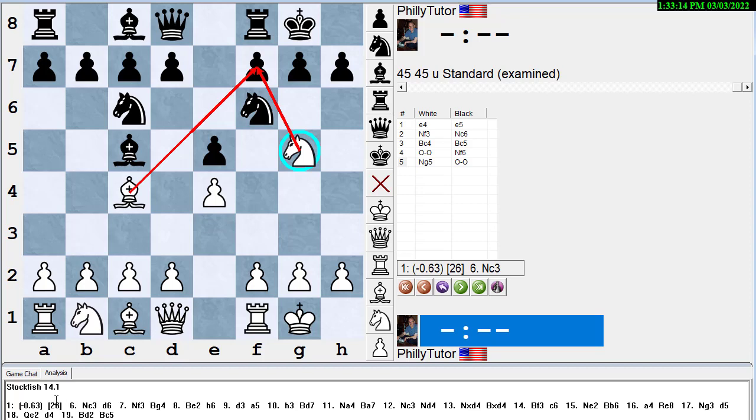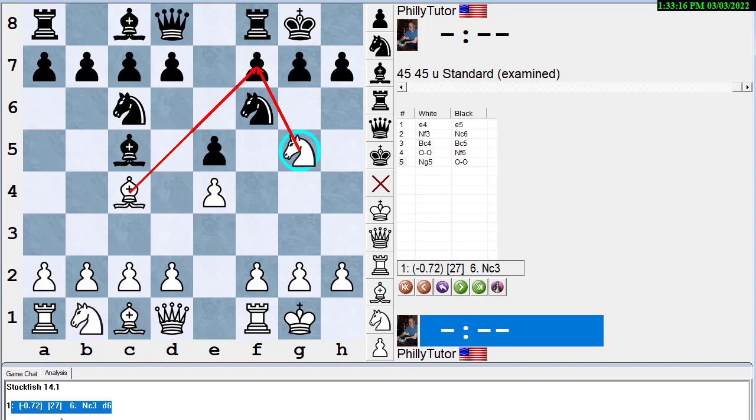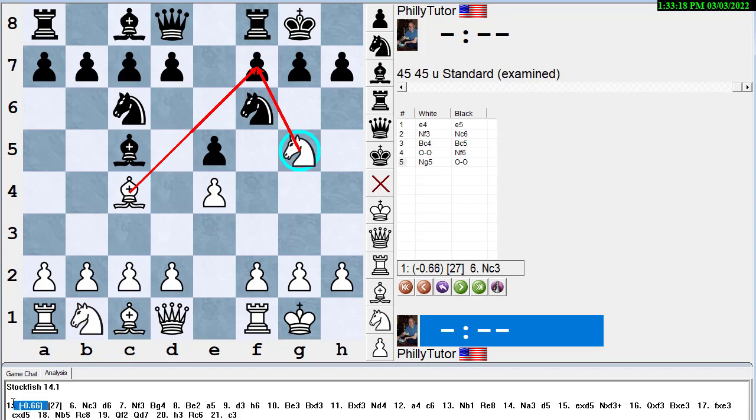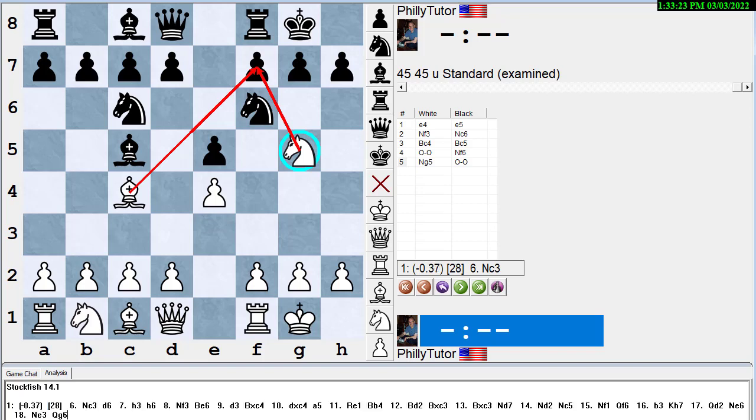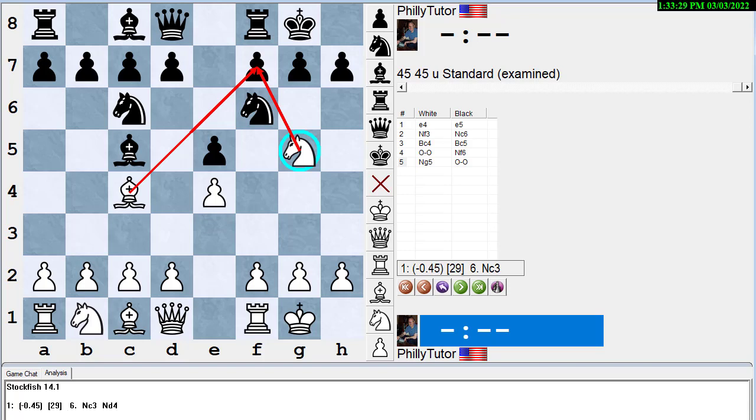And you could see if white doesn't play knight takes f7 here, he's lost his advantage big time. Black's already ahead by 0.6. Now it's down to 0.4 because white has made that silly move knight g5. So that's an example of a silly threat. You don't want to make silly threats.